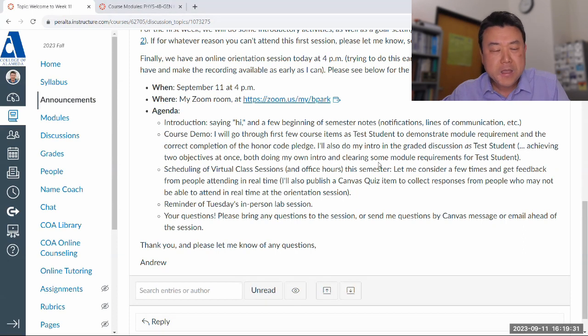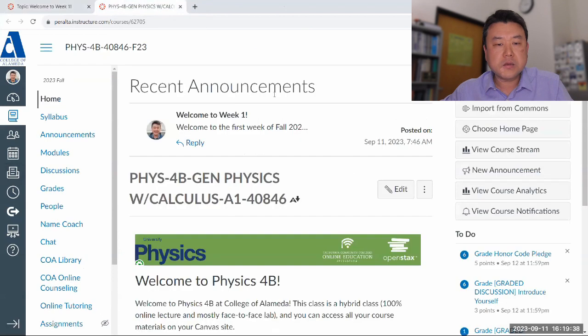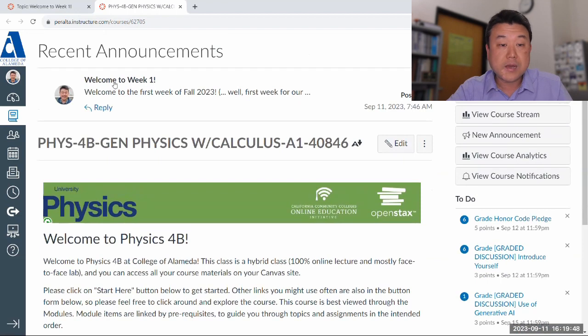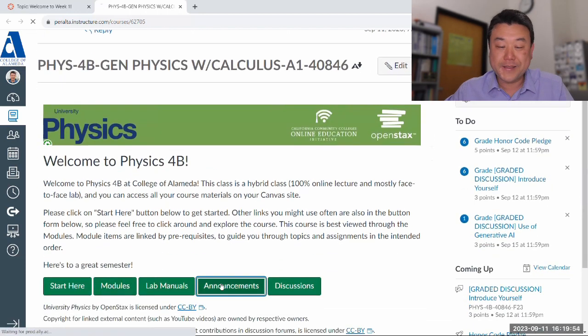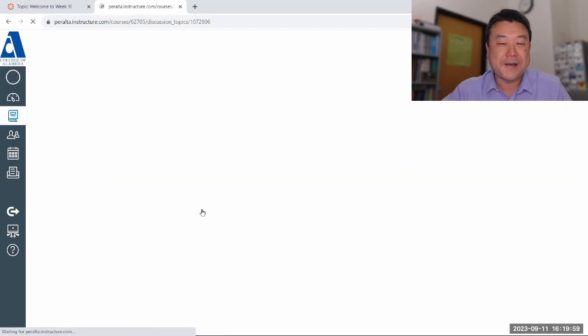Oh, so this is the kind of thing that can happen really easily, because the way the setting is set up for recent announcements here, it only displays the most recent announcement. So if this is the first time you are looking at this homepage, you might see this and think that's the very first announcement. It's not. There was one before that. So if you haven't seen it, please go and make sure you see it.